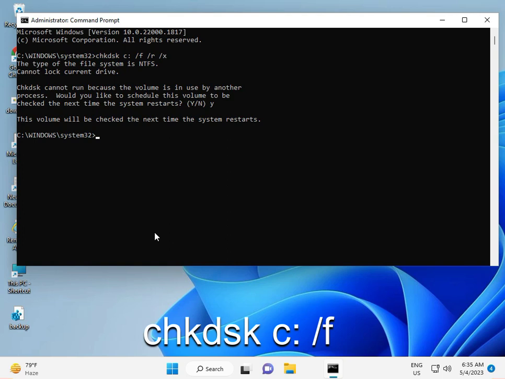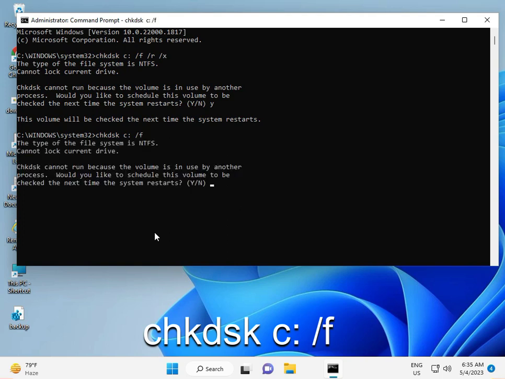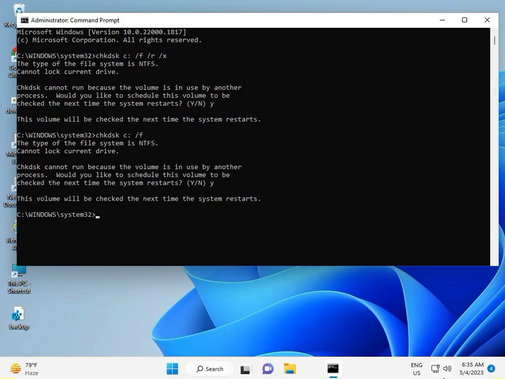Okay, one more thing, if you are using an SSD, type CHKDSK space C colon space slash F, then enter. Then again type Y for yes, and then enter. Okay, and do not restart. I have some other solutions. Okay, this is the first solution.